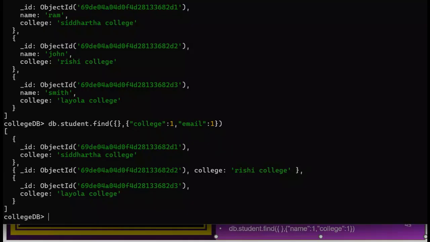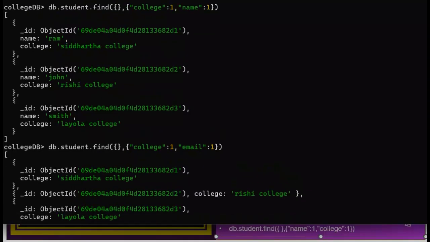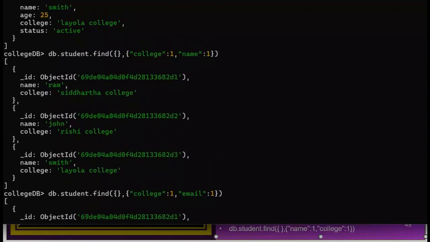So this is all about projection. If you want to retrieve required fields from the collection, you have to use this projection.